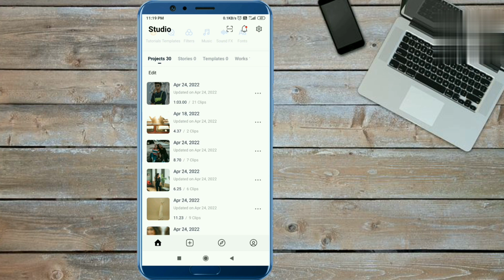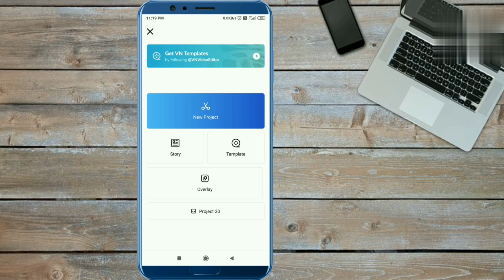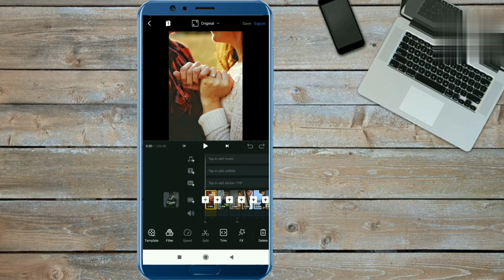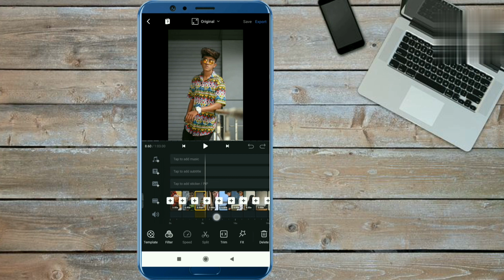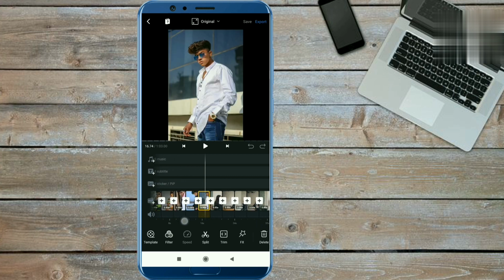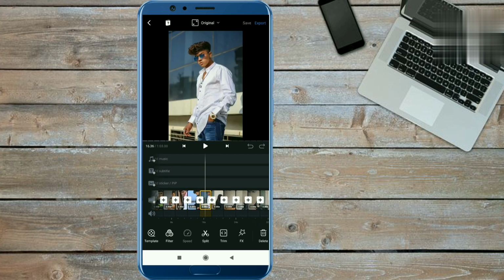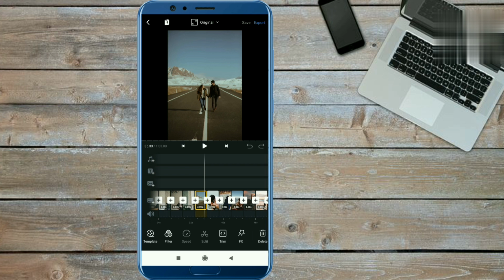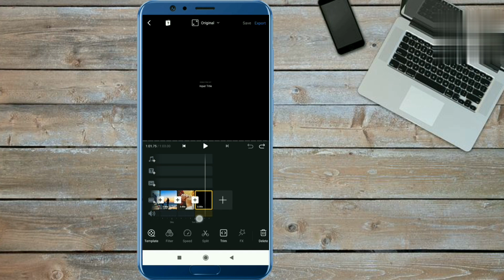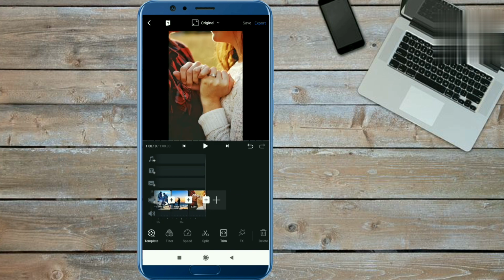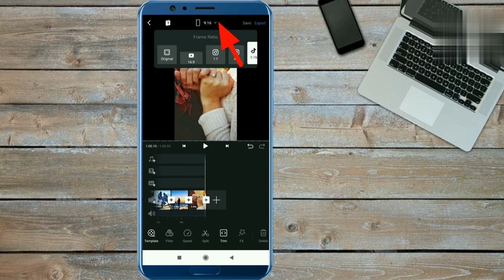Import 20 photos from the phone library by clicking on the plus icon and the new project option. So you can see, guys, you have to take photos like these, and according to viral reach, the first photo should be a couple photo and 5 photos should be boy photos. Then 5 photos should be girl photos, and again 9 photos should be couple photos. Okay, now you have to delete the VN default clip and select the ratio of 9:16.